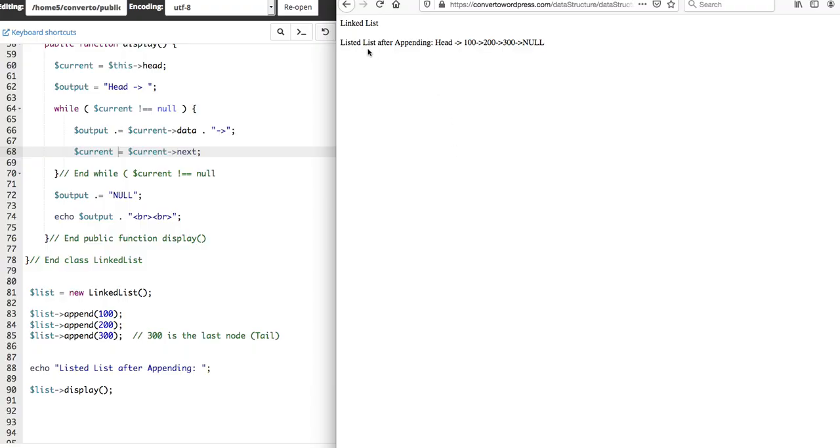The linked list after the appending, the head will be the head, right? Then of course you got your 100, 200, 300, then you got your node.